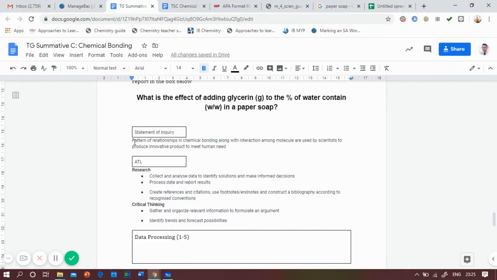As I said before, we're going to talk about the innovative product, the paper sheet, paper soap in here. The ATL will be collecting data, analyzing, gathering, organizing relevant information from the argument, yeah, identifying trends as you have to interpret the data.